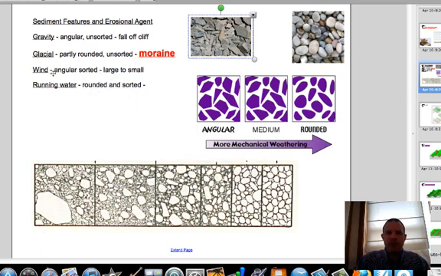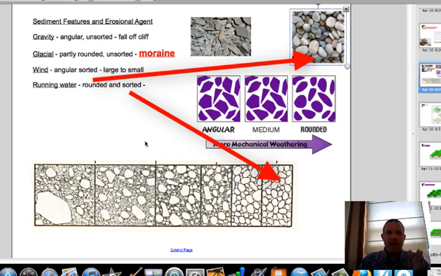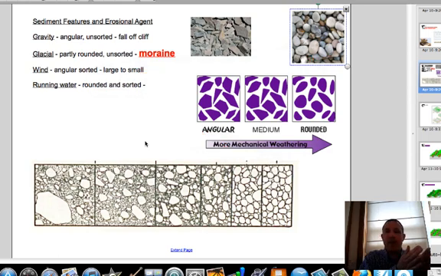And last is the water. So with water, we're going to have very rounded particles, and we're also going to have the horizontal sorting. You're going to have particles that are very small at one end, and they're going to start at very large. Think about where a river is going to empty into a lake. That stream velocity is going to slow down very quickly, and you're going to have large particles that fall out. And the further the water goes, the smaller the particles become.